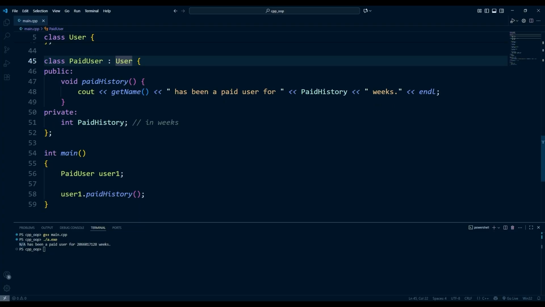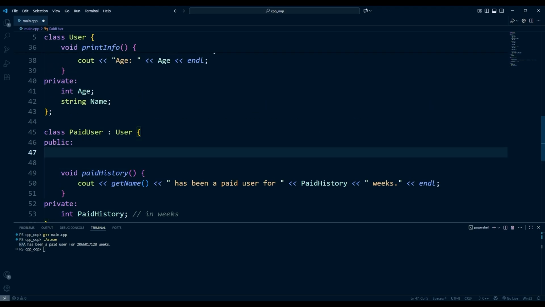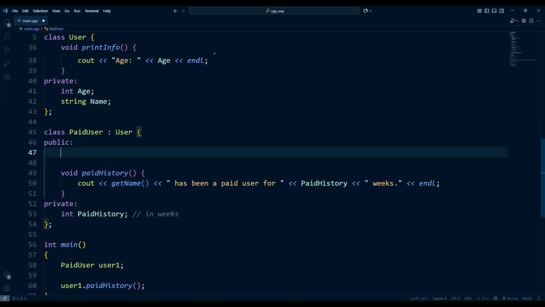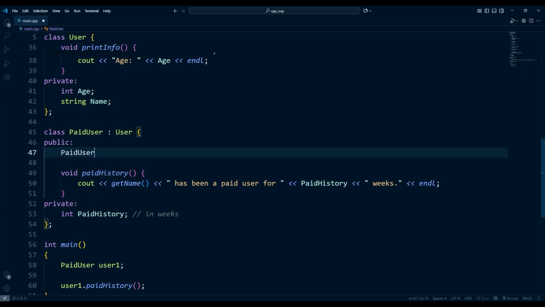However, because paid history is an entirely new variable, totally specific to our paid user class, it doesn't really know what to do with it, so it just gives it a default value. So it would definitely be needed here for us to create a constructor for this derived class. So let's go ahead and do that really quick, so that we can avoid any issues like this. So we'll create the constructor.